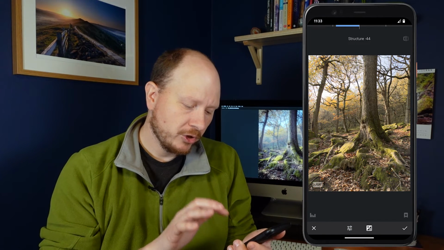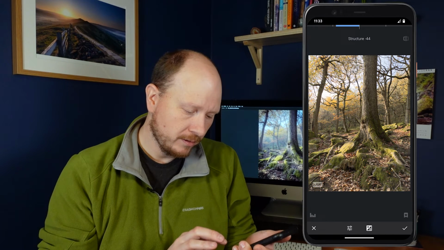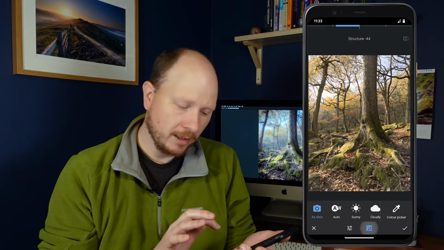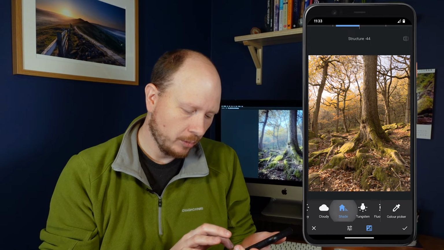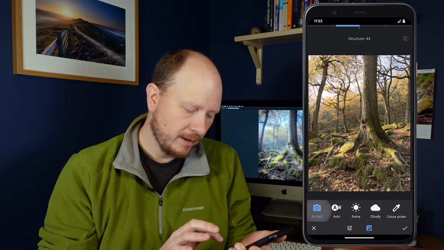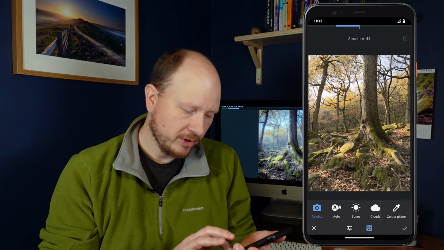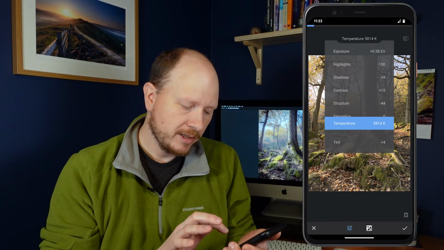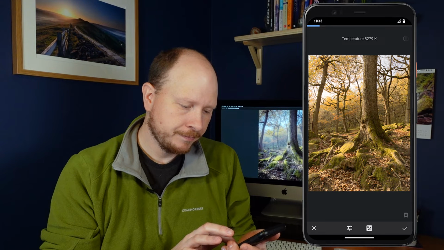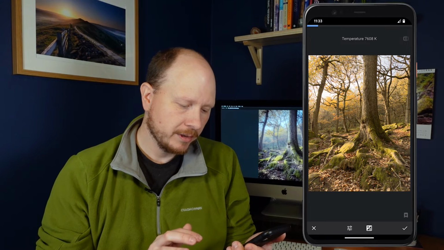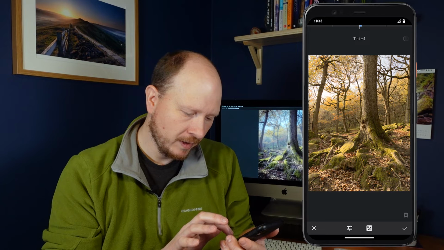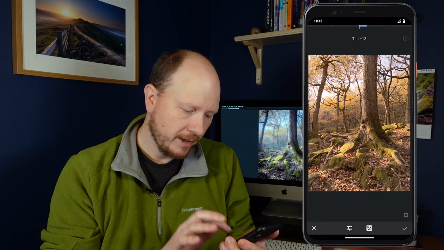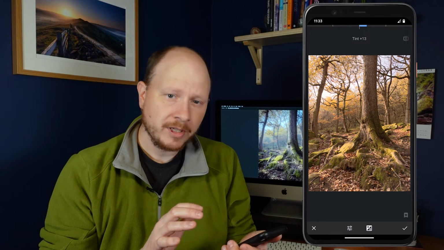The next thing I'm going to adjust is temperature. It's worth noting that you can come down to white balance if you like, and you can adjust the white balance by clicking on these options down here. But I find you get more control by using the temperature slider. So I'm going to click on temperature, bring this up to the right until it looks about how I want it. So that's looking okay, I think. I'm going to bring the tint up as well to around about there. Okay, we're starting to get there.